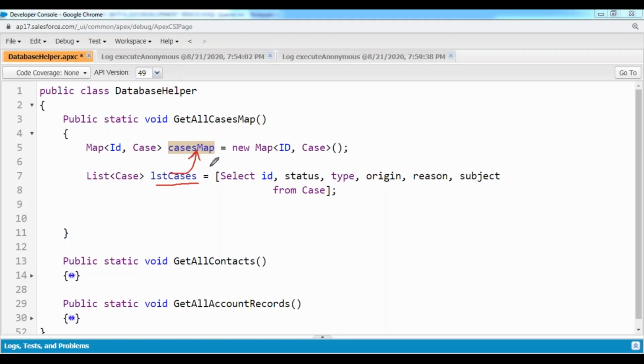That means we have to copy each and every record from list collection to map collection here, because list collection format is different, map collection format is different. List collection behavior is different, map collection behavior is different. So I want to collect each and every case record from this list collection. I want to add every record to my map collection.